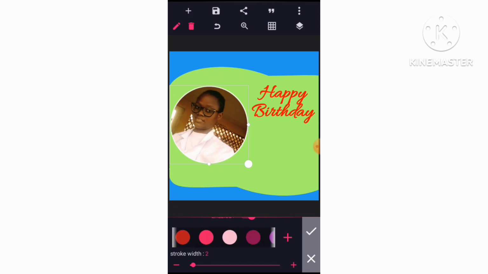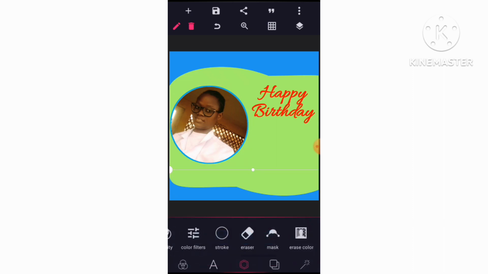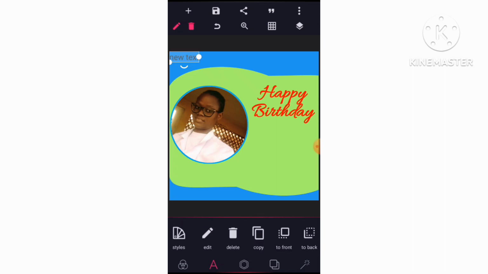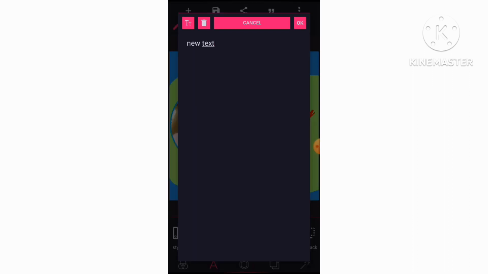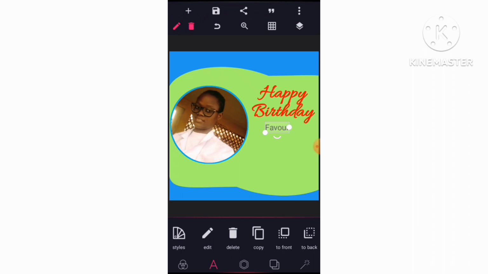Let me write a little write-up. Happy birthday, like my name is Favor, and then say happy birthday. Happy birthday, Favor. I'll increase the size. And I want to change the font. This font is not looking nice. I don't really like the font, so I'll change the font to a font I like. I like this font, so I'll choose it.